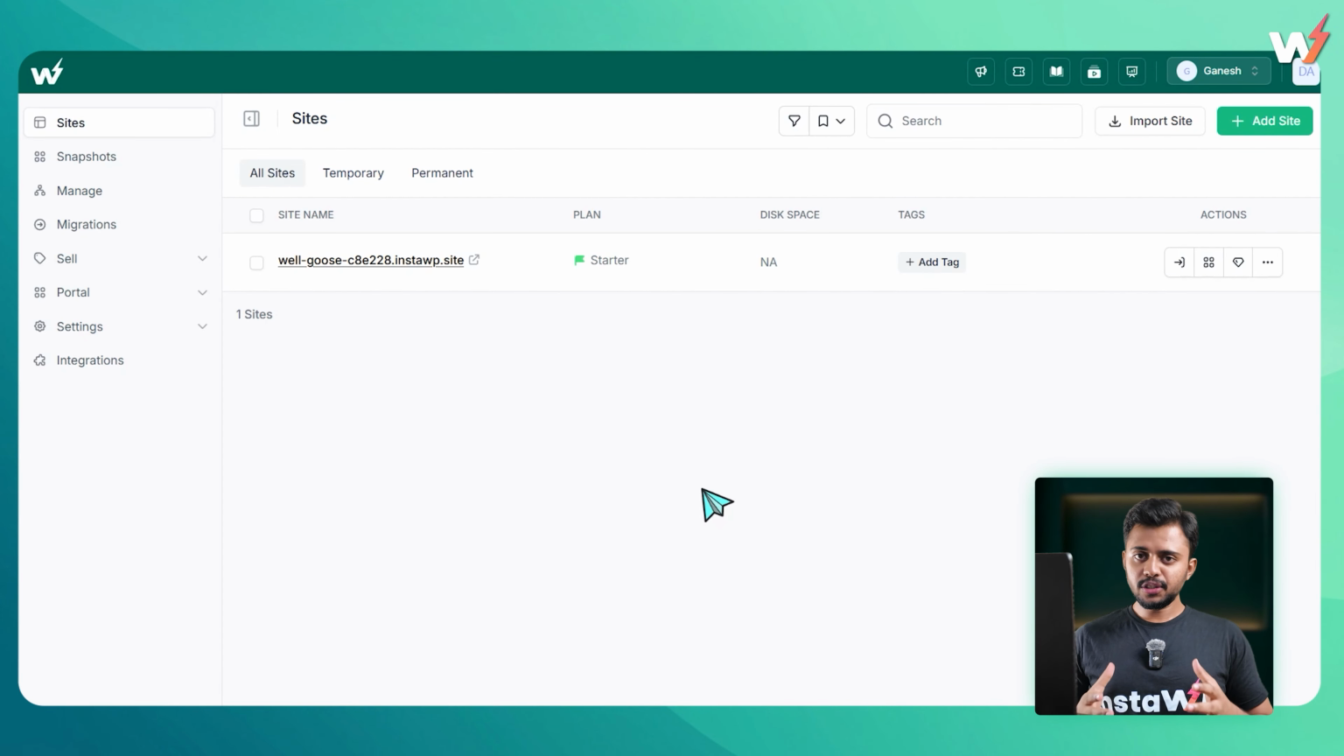Hey everyone, in this video we are going to look at one of the most useful features of InstaWP versions. Now if you've updated a plugin, made some changes to the code or experimented with your website, this feature is going to save you a lot of stress.